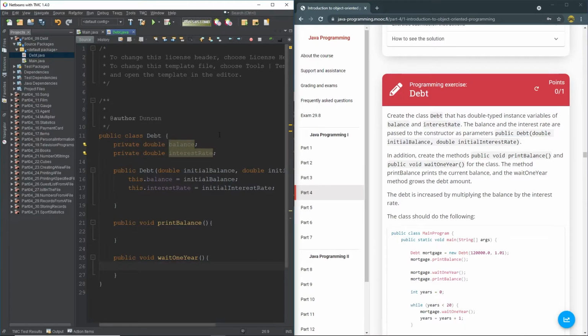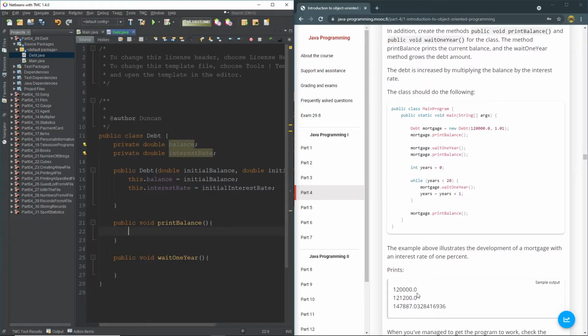So the first thing we're going to do is our print balance method. So let's head back up to my line 22, and we're going to put a simple System.out in there, and then in between the parentheses we're actually going to put balance, which is the variable on line 12.